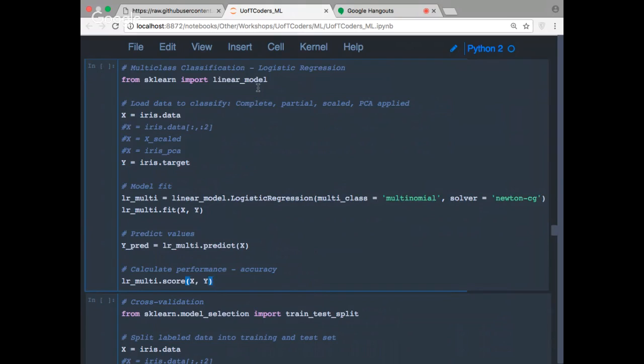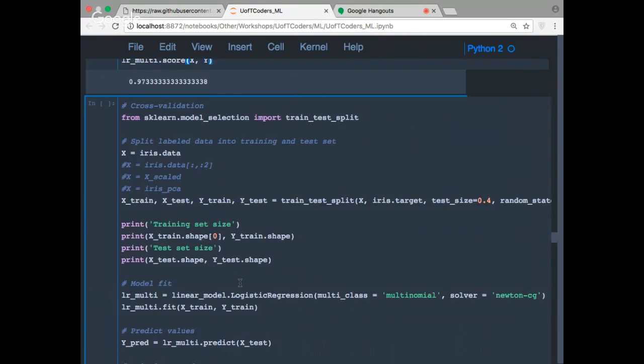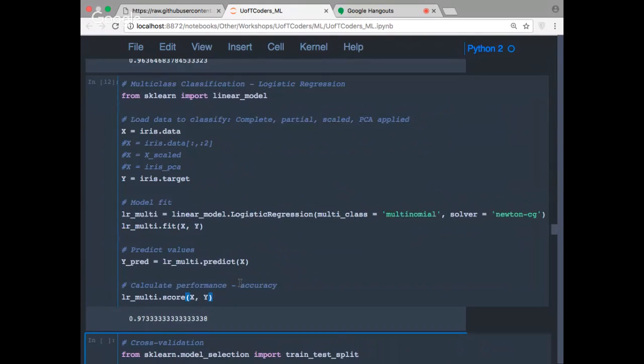But again, we are loading this method here called LR multi, and then I fit the X and Y, the data and the target, and then I use the predict function again to predict and the score. So here with the 3 classes and the logistic regression, I can obtain 97% accuracy.